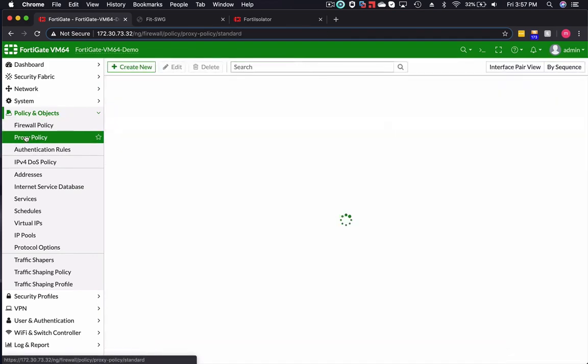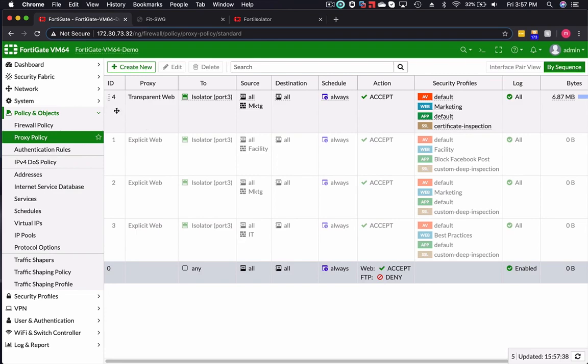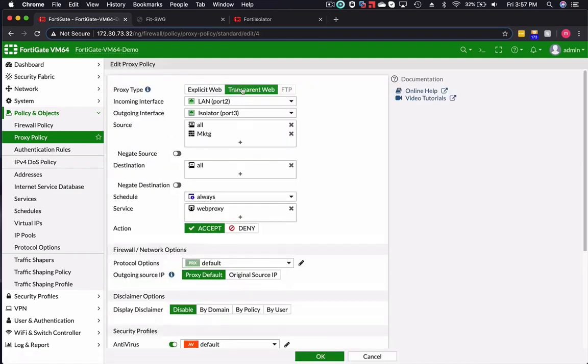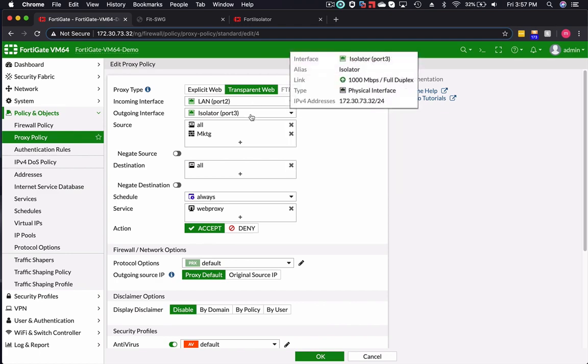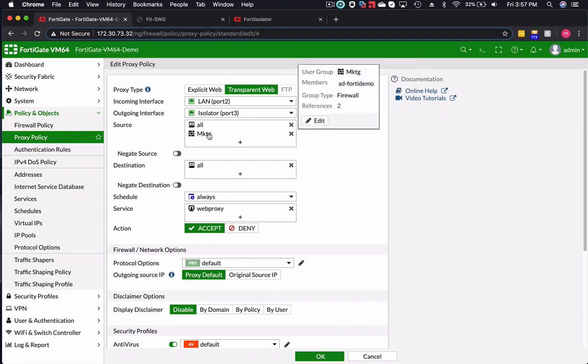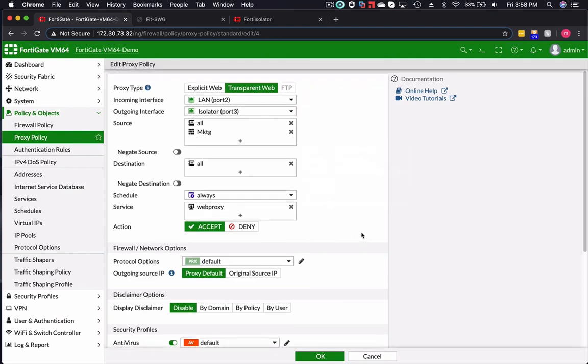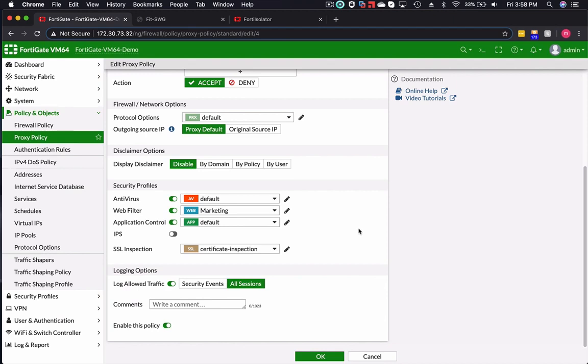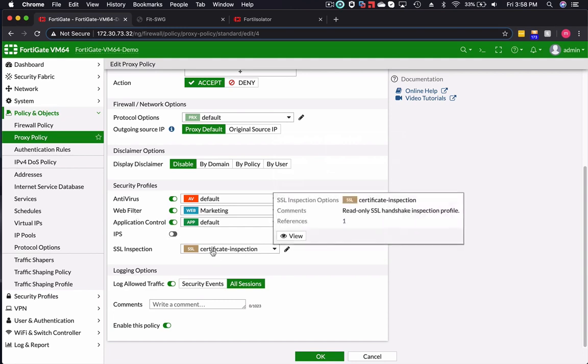We'll go to the proxy policy next, and I've created one already for transparent proxy. As you can see here, again, same ports, LAN and then WAN. I've also added marketing into this one just to show you the authentication for the marketing group. Again, all web proxy, and we're going to go ahead and select the specific profiles for the marketing group, especially for web filtering. And again, we're doing a certificate inspection here, and that's it.